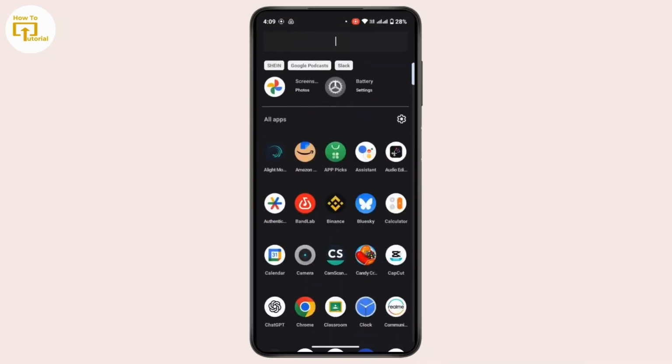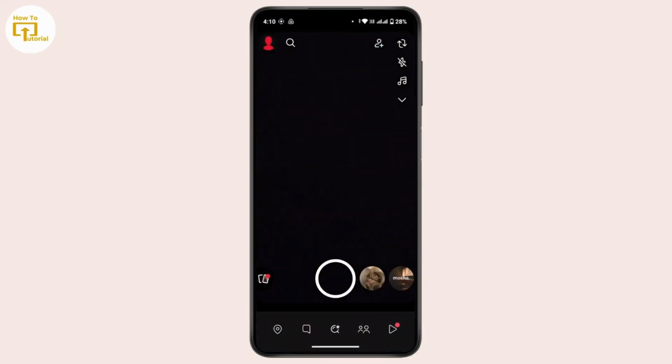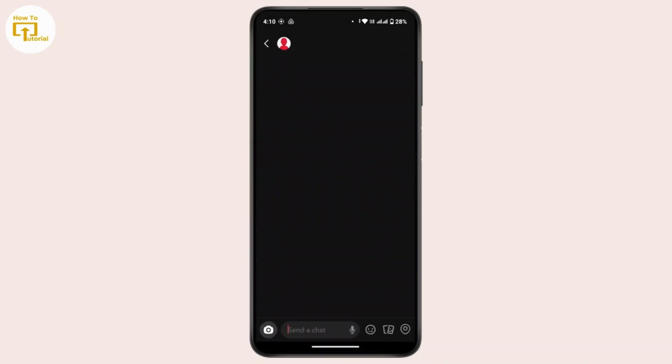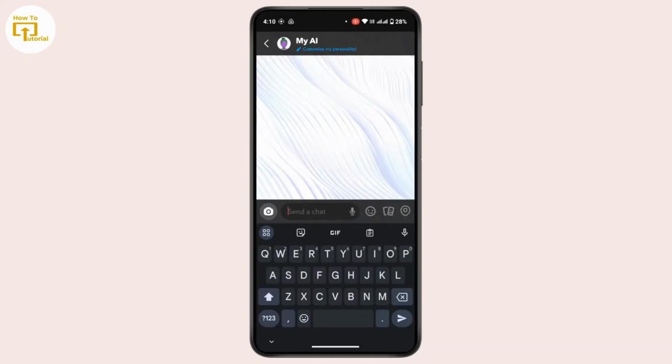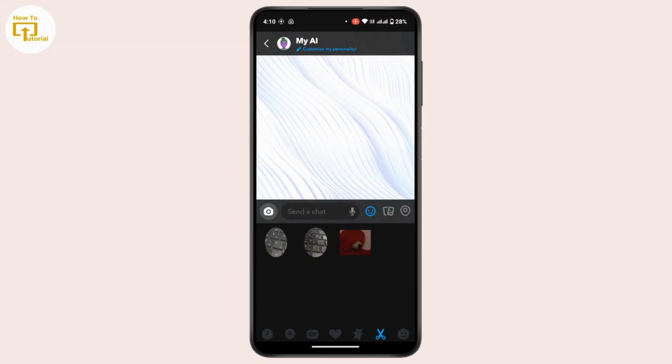First of all, launch your Snapchat application on your mobile device. After that, head over to your chat in order to delete your sticker. Now you can open up any one of your chats. Once you're on the chat, you have to tap on the sticker icon right here. After that, head towards the sticker that you have created on Snapchat.